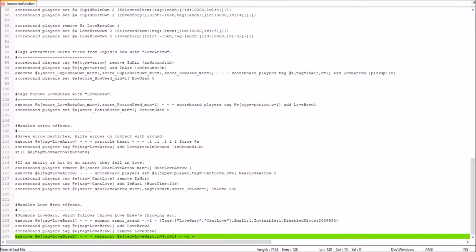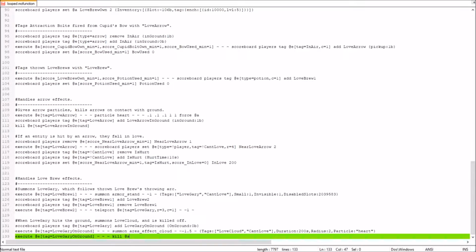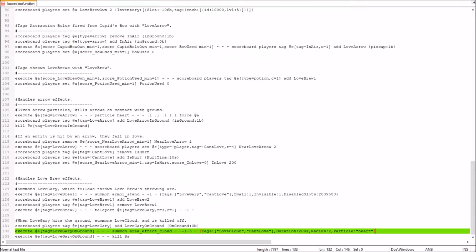And now, truth be told, I actually had some confusion with this next part, and I think that's because I may have come across some kind of bug. So the idea here is that once the potion hits something, it'll be destroyed, and that'll cause the armor stand to fall to the ground since the potion can't teleport it around anymore. Its data tag on ground would become 1, and it would receive the tag Love Gary on ground, causing it to summon an area effect cloud on the spot it landed, which is the same spot where the potion impacted. The cloud is tagged with Love Cloud and Can't Love, will last for 10 seconds, has a radius of 2, and uses hard particles. And then, having done its job, the armor stand would be killed off.